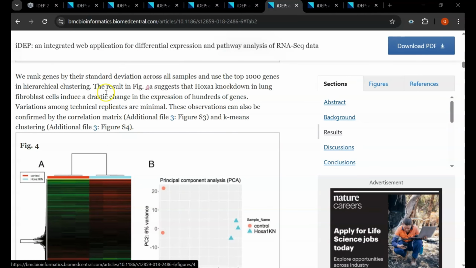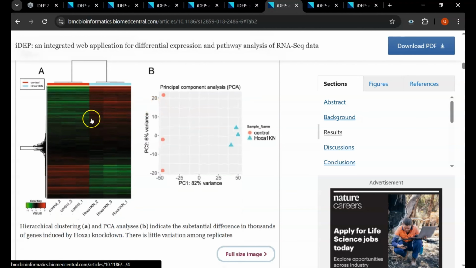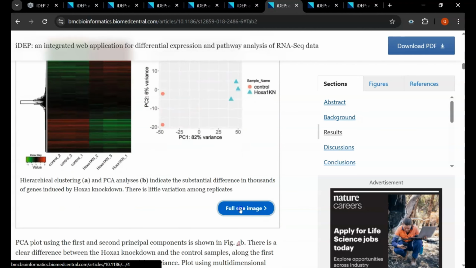Here they show that they shortlisted 1,000 genes by hierarchical clustering, and after performing the hierarchical clustering, they also confirmed their results by correlation matrix and k-means clustering. This is the image that they had generated.